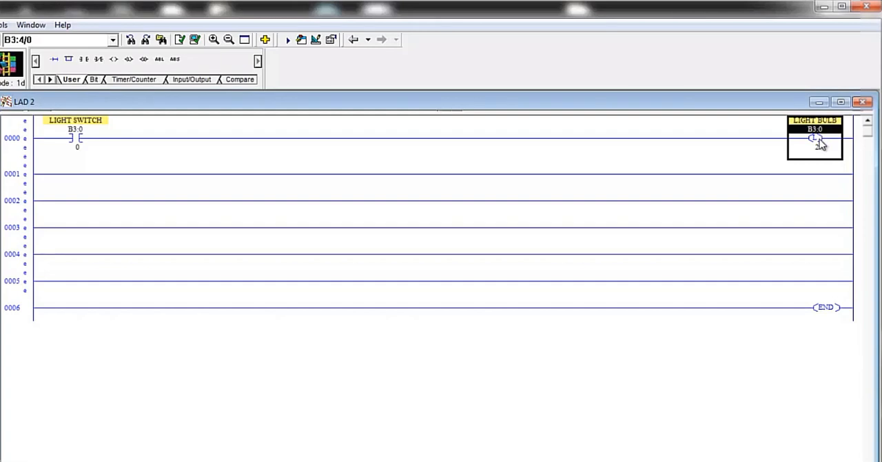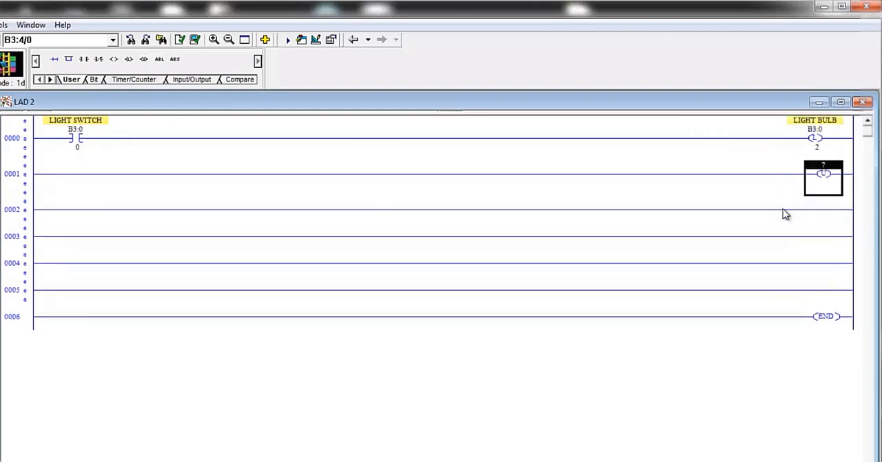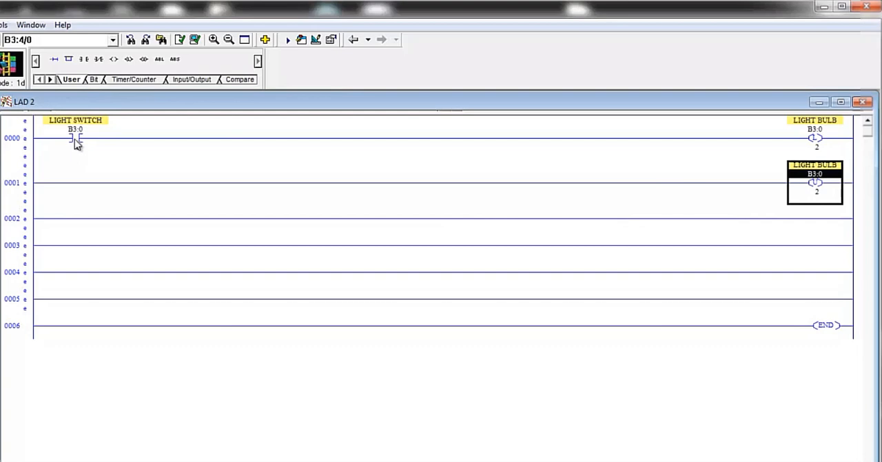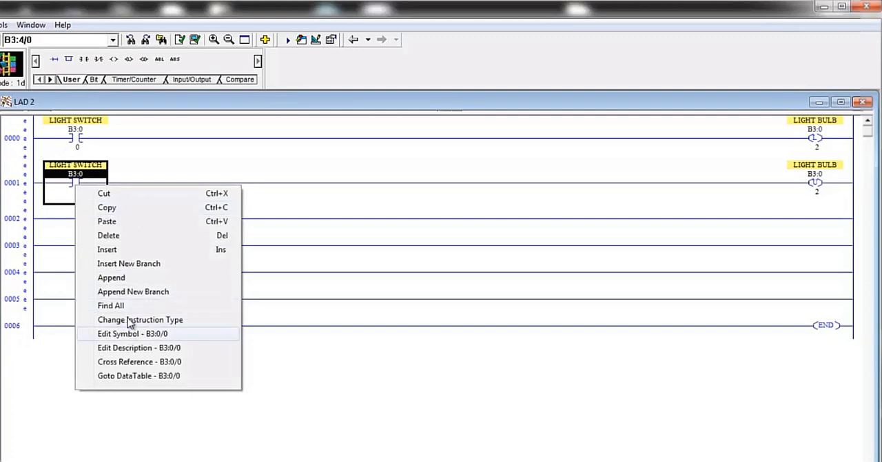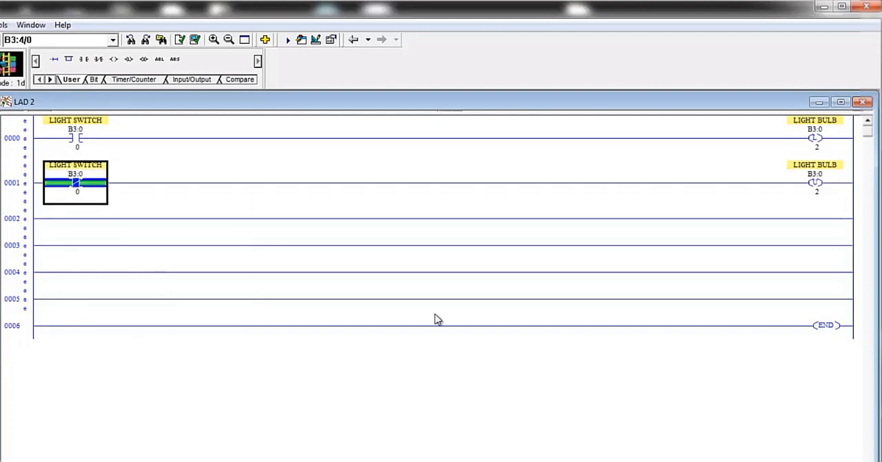And it will remain that way until we execute an output unlatch on the same address, in this case B3:0/2. So for instance, we might want to tie that to our light switch being open. So now when we close our switch, our light bulb latches into the on position, and when we open our switch, we unlatch our light bulb, forcing it into the de-energized or off position.